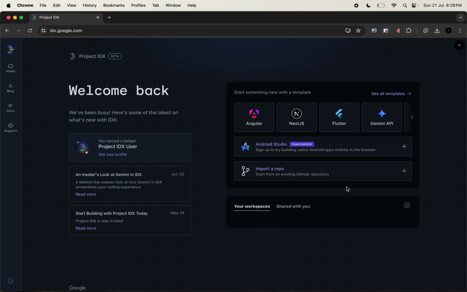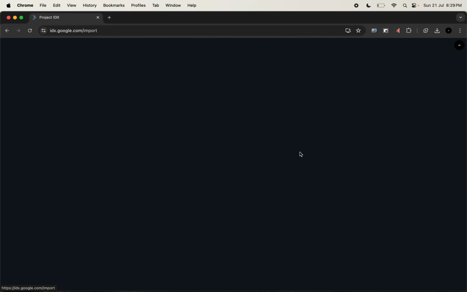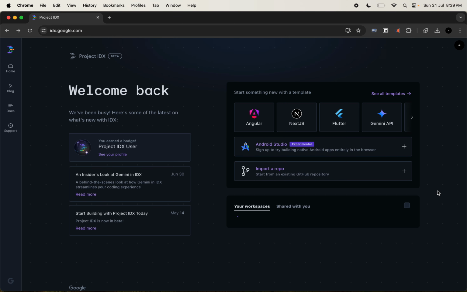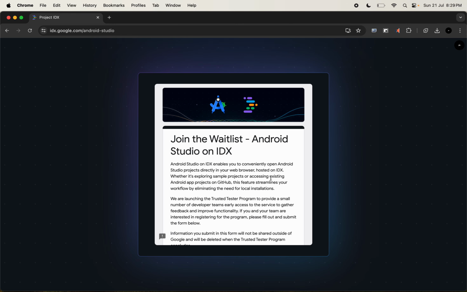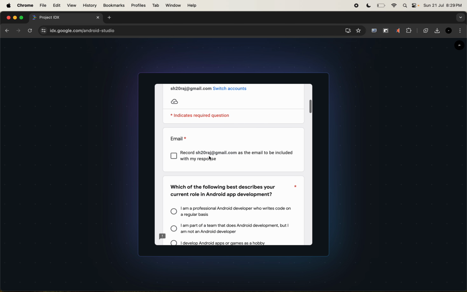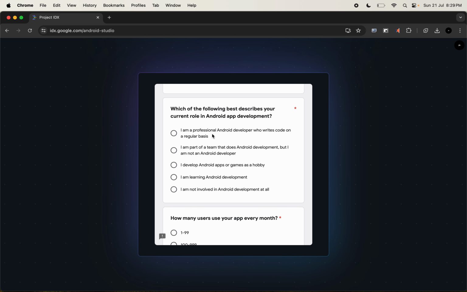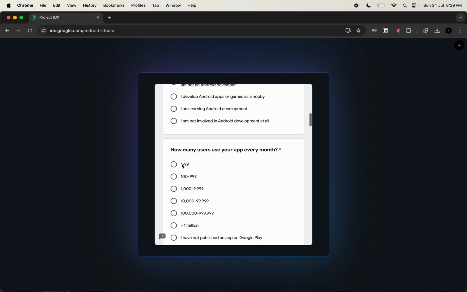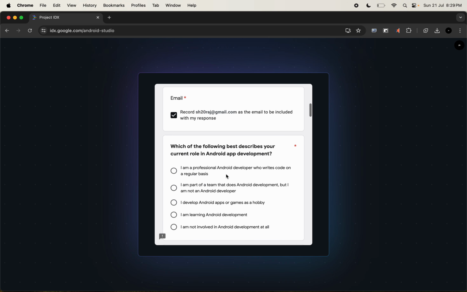Okay, we got a badge, and we can also import a GitHub repository, but we are not going to do that now. We can also use git commands to add GitHub, but we are going to use Android Studio. Join the waitlist, Android Studio IDX. Okay, this is under beta, so you have to wait for some time.